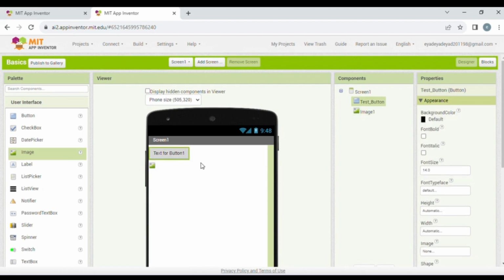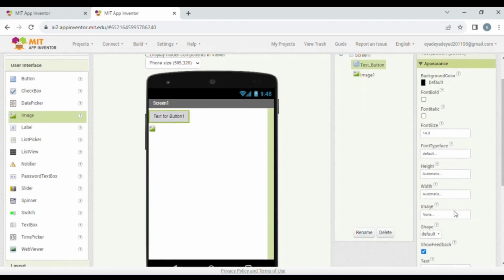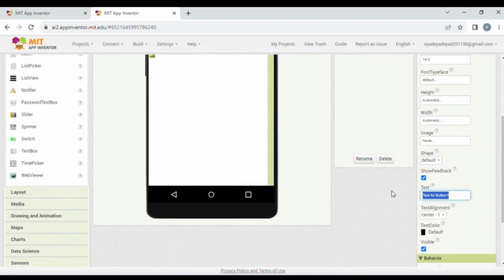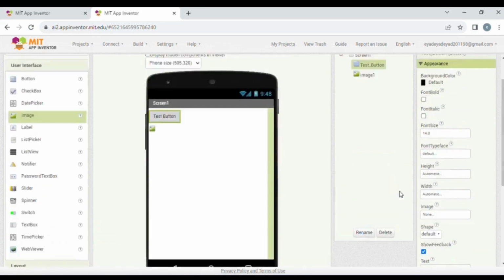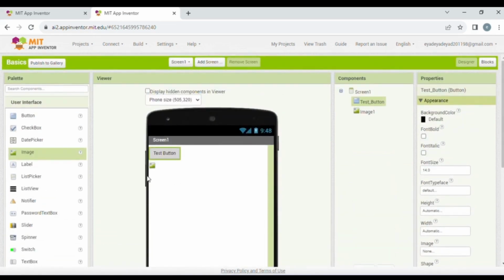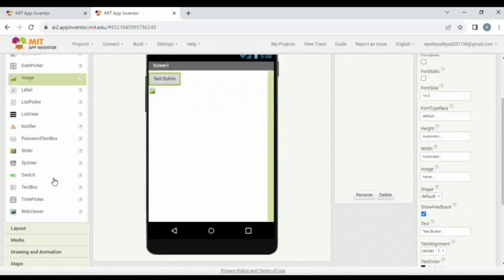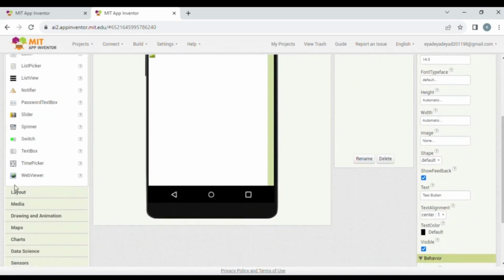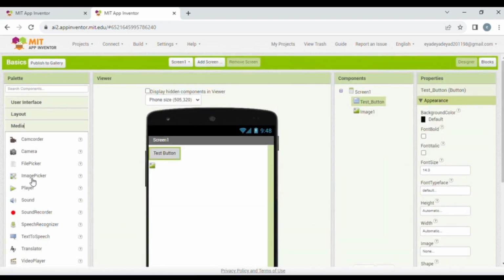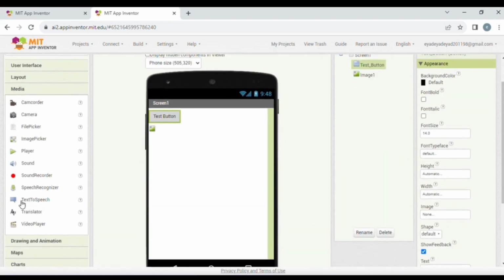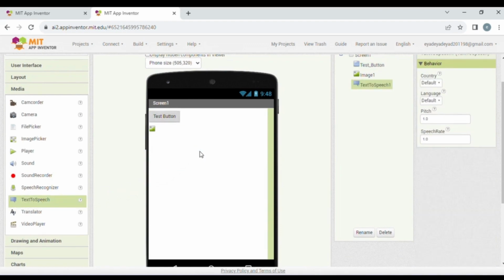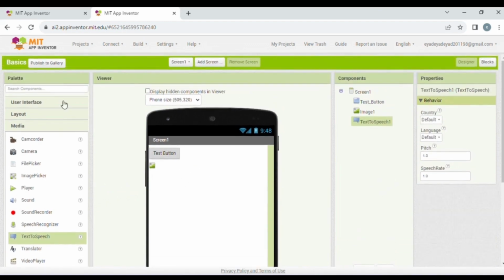Now, you may be wondering, I do want to change the text for this button. If we scroll down here, you can see text for button 1. We can change that. Let's say test button again, so that way we keep it nice and simple. Now, what I want this button to do is, you click it, it makes a sound. So we're going to go down here, go to media, and then go to text to speech. It is going to convert our text to speech, depending on what phone you're using.